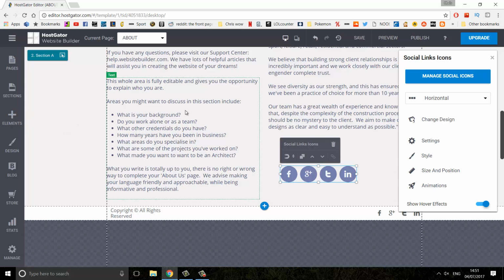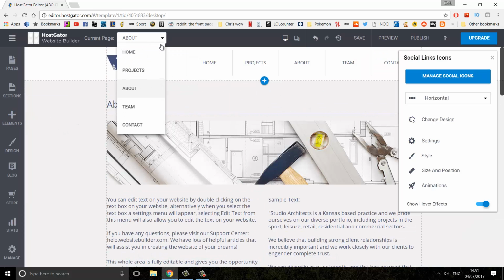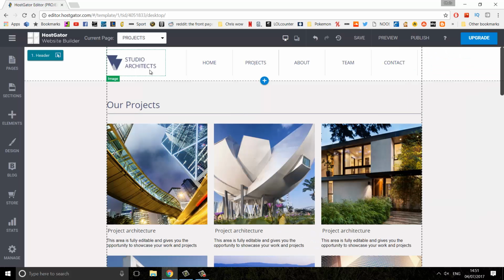But honestly, the best thing to do is to really just have a fiddle about yourself and just try and project what you want your website to look like. It really is easy with the HostGator website builder. HostGator website builder really does give you everything that you need to create the website that you've been dreaming of.